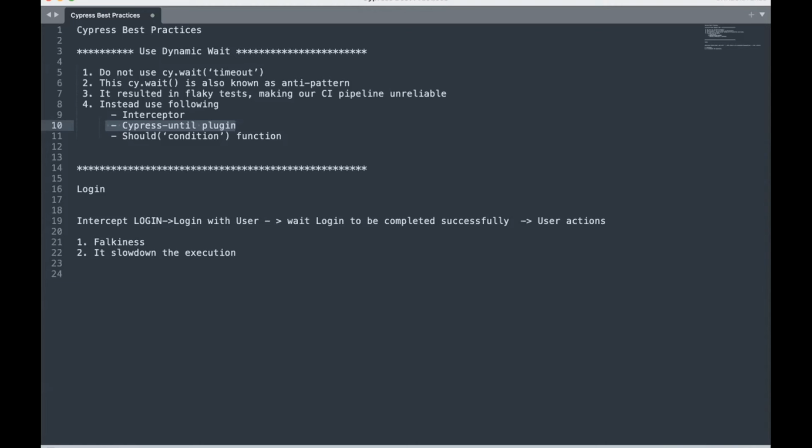Yeah, so I was talking about this Cypress wait until plugin. This is something that really comes in handy when you want to write an explicit wait for some certain condition to be true. You can use this Cypress wait until plugin, which is an npm package that you can install, and it is completely open source. So you can use this command: npm i -D cypress-wait-until.